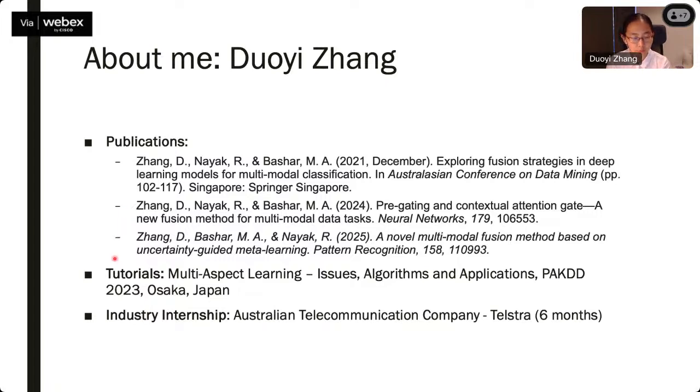I also gave a tutorial together with Professor Richie Nayak and Dr. Andy Abou-Bashar about multi-aspect learning: issues, algorithms, and applications. If you are interested in these kinds of topics, feel free to check these tutorials. And I have conducted a 6-month internship at Telstra, which is an Australian telecommunication company.